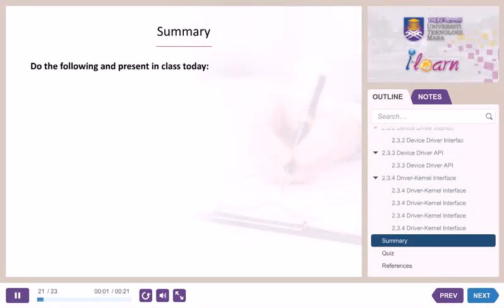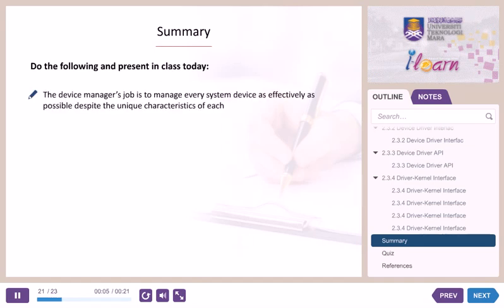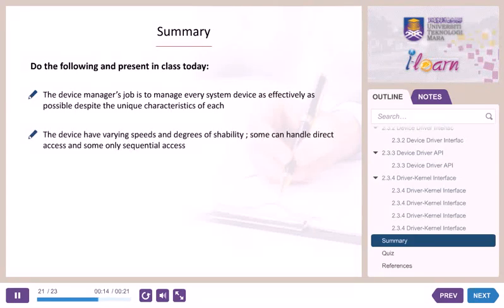Summary. The device manager's job is to manage every system device as effectively as possible, despite the unique characteristics of each. The devices have varying speeds and degrees of shareability; some can handle direct access and some only sequential access.